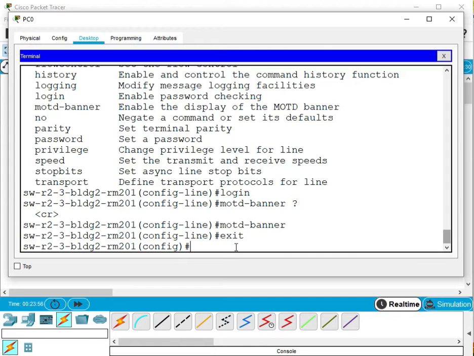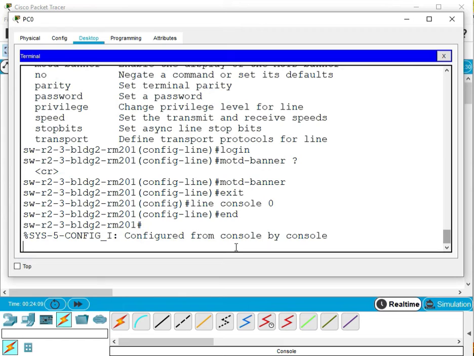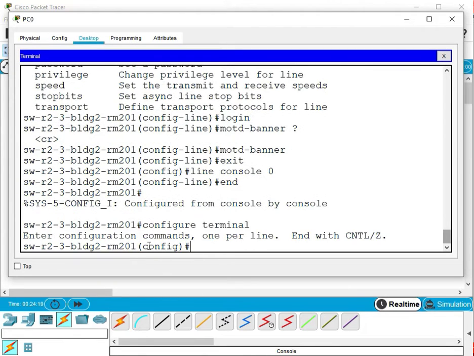Just so you know, if I had done line console 0, I'm like 2 levels up, but I want to get back to the initial enable mode. Type end, press enter, and you can see it jumps me back to enable. So there's a little bit of difference. Now I've got to do configure terminal to get back.